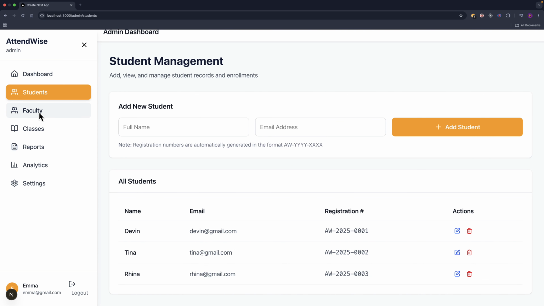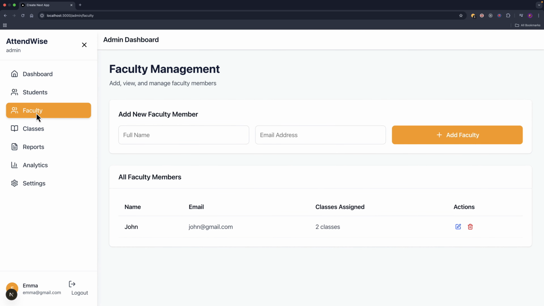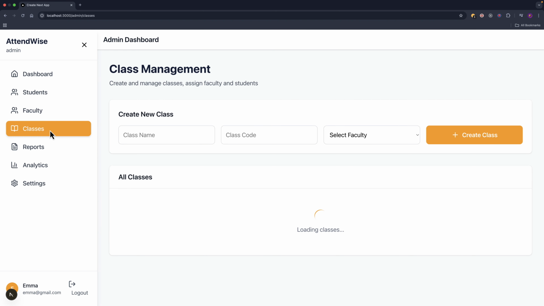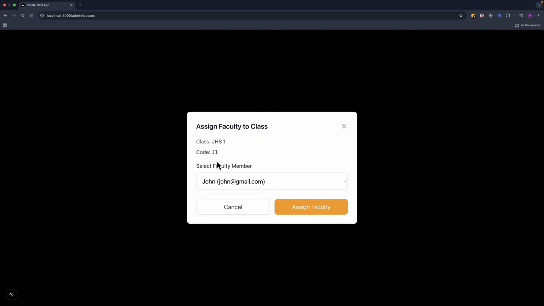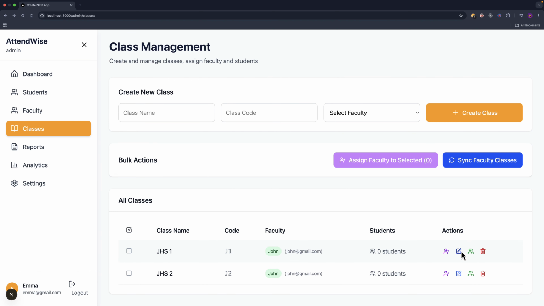The next step is to have some students, and indeed we have some students here. So back to the faculty here, not this one, the classes. We are going to assign students to a class, and we have these actions. This one is for, let me click on that. It is for assign faculty to a class, and we can also edit and also assign students to the class.